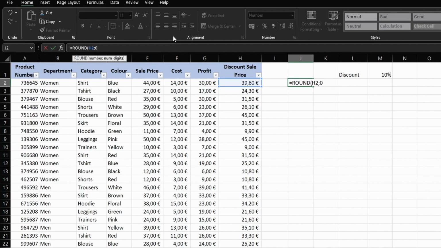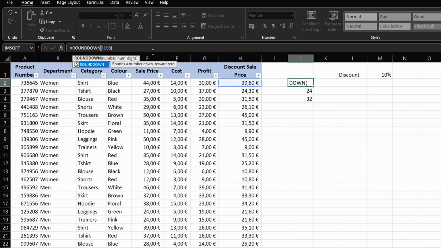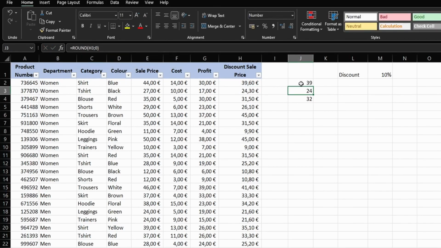We can choose as many decimals as we want or need, depending on what we want to do and what makes sense for our data. Since the round formula is using the standard rounding rules, it will turn the 24.3 to 24 and the 31.5 to 32. However, if we want to affect these rules because we want to have a minimum of 10% discount, we can use the round down, which will give me 39, 24, and 31 instead.